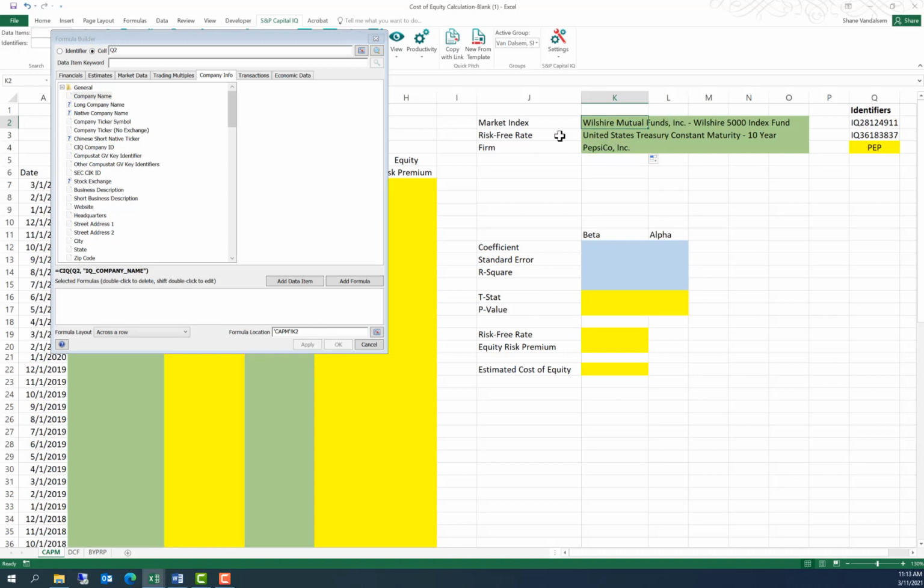The second one is the risk-free rate. I'm using the yield on the United States Treasury constant maturity 10-year yield for that. And then the firm that we're going to look at today is Pepsi. So whenever you're finished with an area like this, you want to close this out, because if you try to then use it somewhere else, it's going to go back to the original cell.